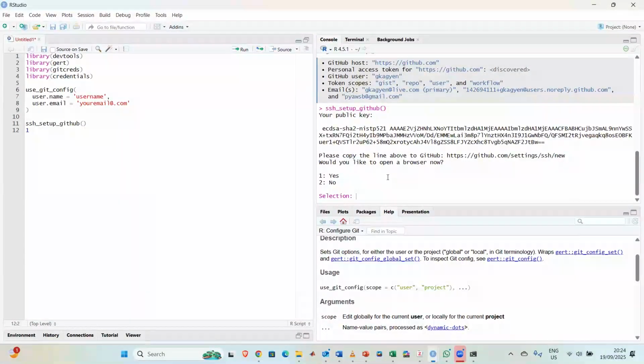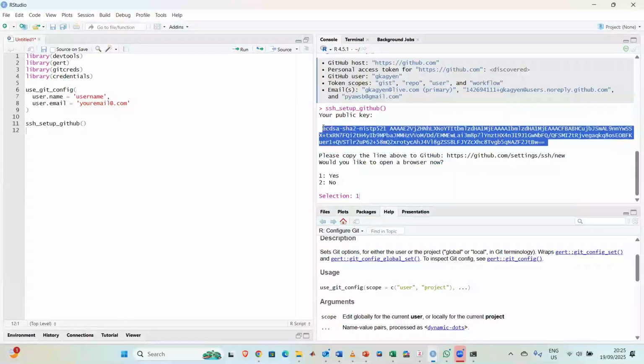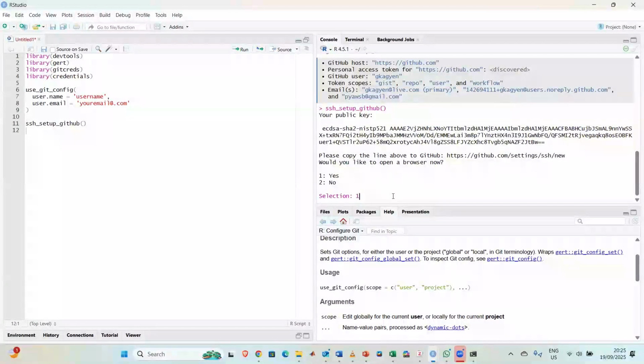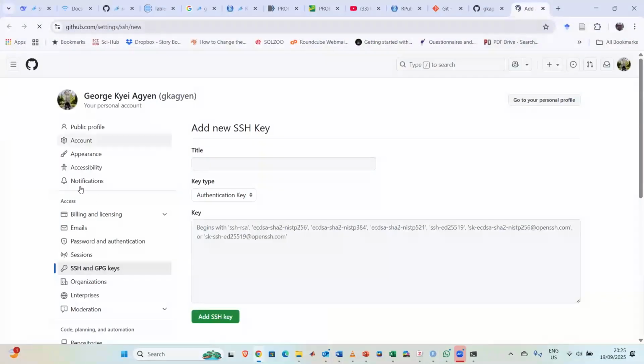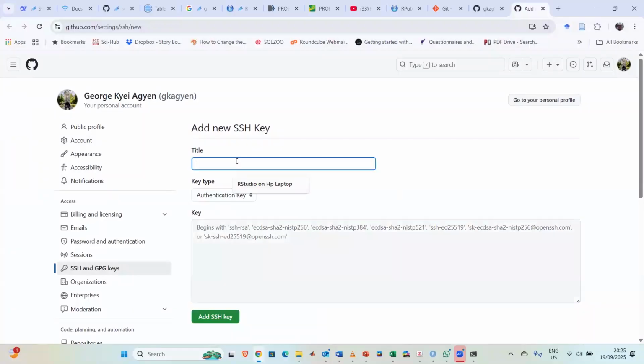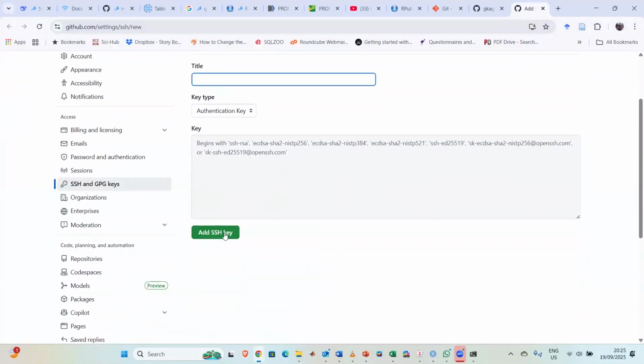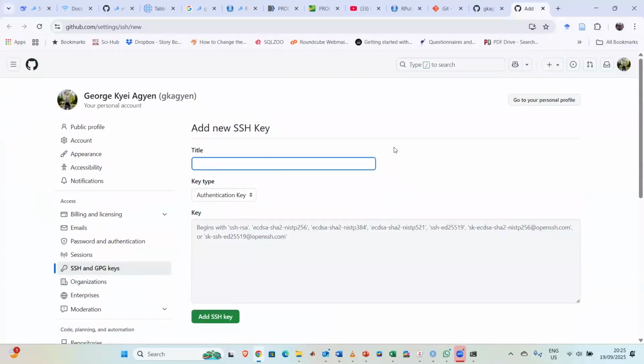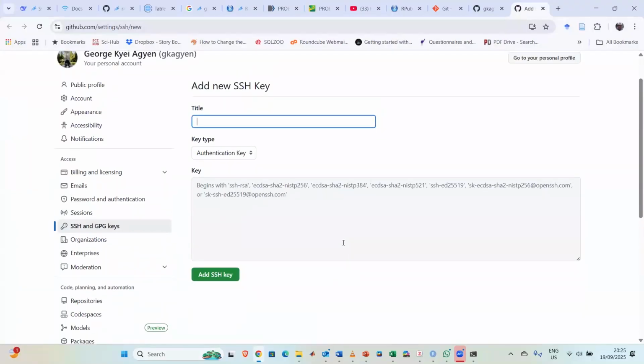When I click on one, it will open GitHub for me, so that I paste this key. This is the key, everything here. I don't want to do it, but I'll just show you. So I press one, and you see that it has opened this, right? This here is where I'm supposed to paste the key, and then I can give it any title. Once I am done, I'll just click on add SSH key, and that is all. I've added my SSH key to GitHub.